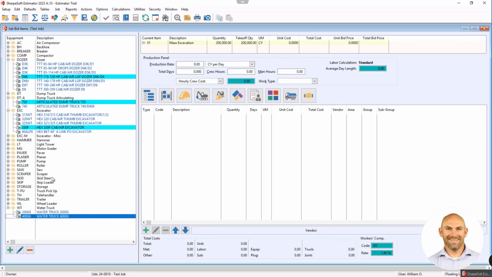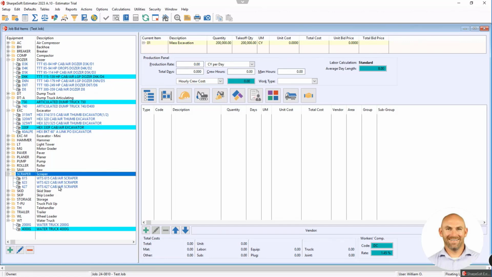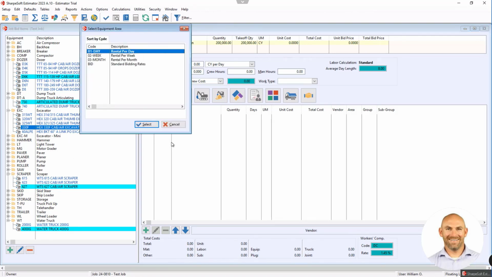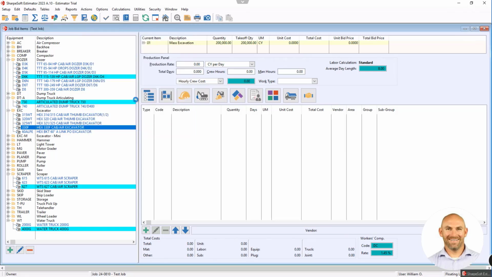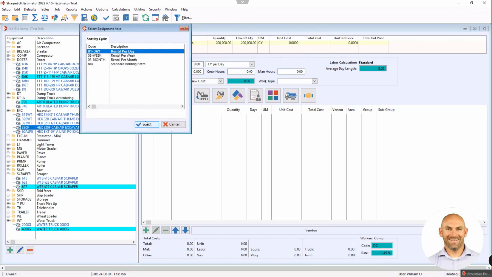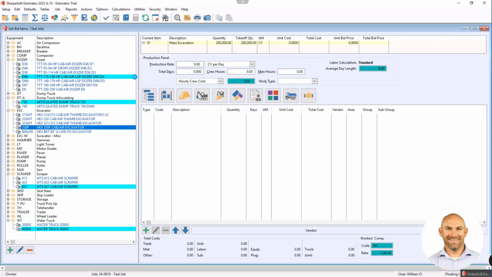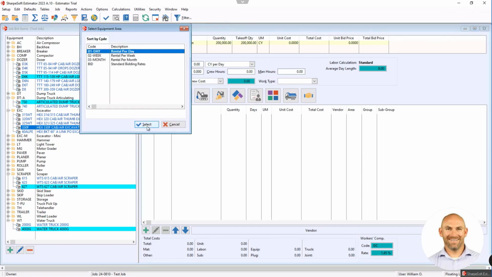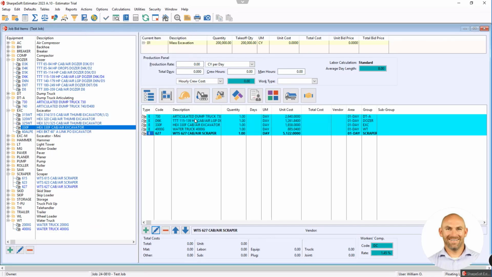And again, you can add multiples. I'm picking this 627 scraper. So notice as I have all of those, they're all highlighted in that light blue. I simply left click and drag them over. It's asking me to select a rate for both my equipment and my labor. This is something that becomes specific to you. You could set defaults as well, but there is the equipment that I have.